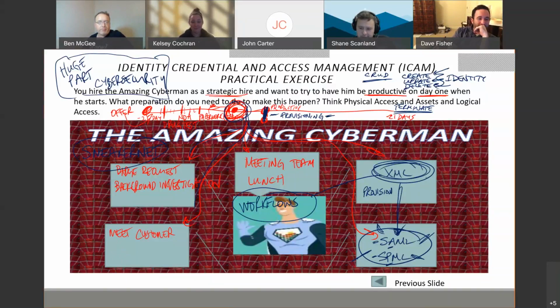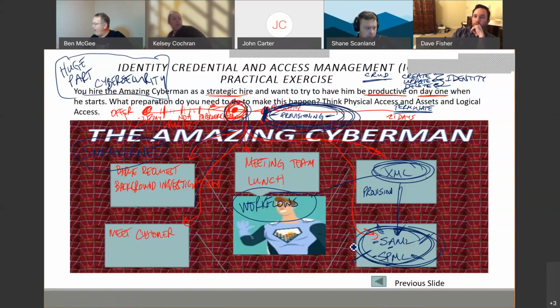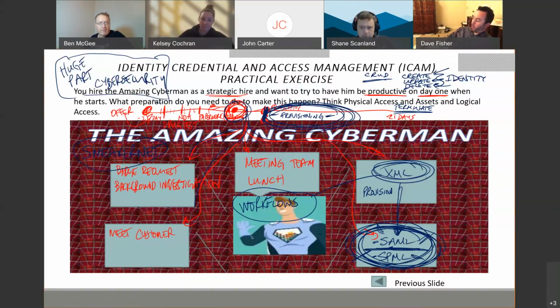From this last slide here, is that what's going to be on the test? It's a great question. In this, provisioning will absolutely be on your test. And these two ways that things are provisioned will also be on your test. So the SAML and the SPIML will be on the test.